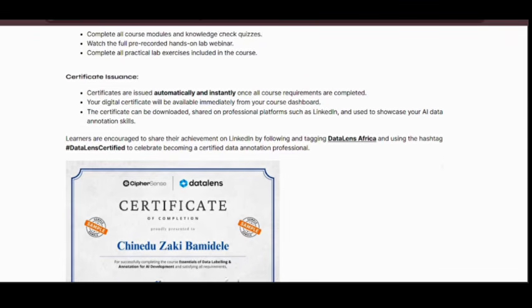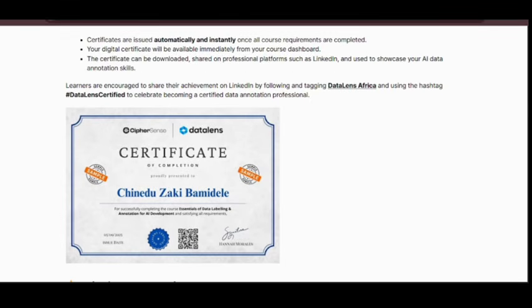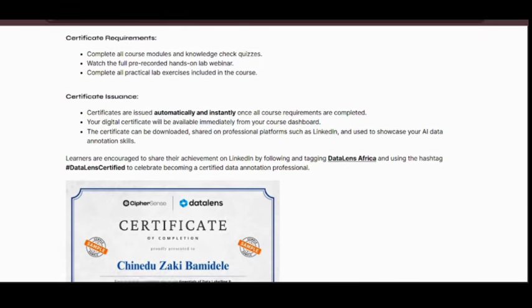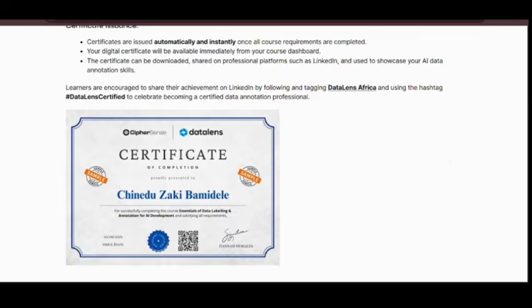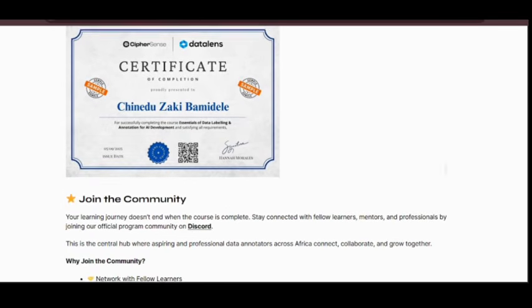Now, this is the kind of certificate you'll be getting after going through this course and after finishing this course, following all the guides that are required. You can see right here, this is actually a sample. When you come right here, you can see join the community.